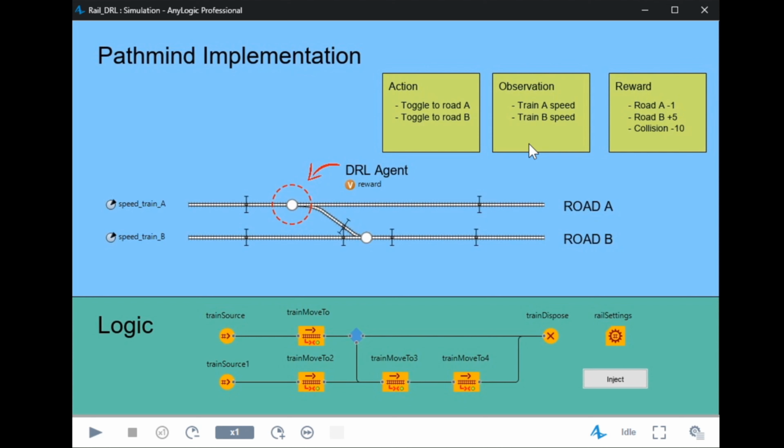I won't go through all the technical details on how to implement this and how to train it on Pathmind, as we have limited time today. Maybe we can host another webinar next time specifically on that. I have already trained the model using Pathmind's web server. So what you are seeing right now is an already trained DRL agent.